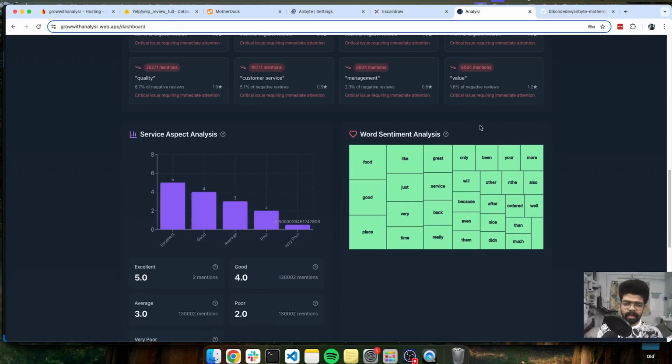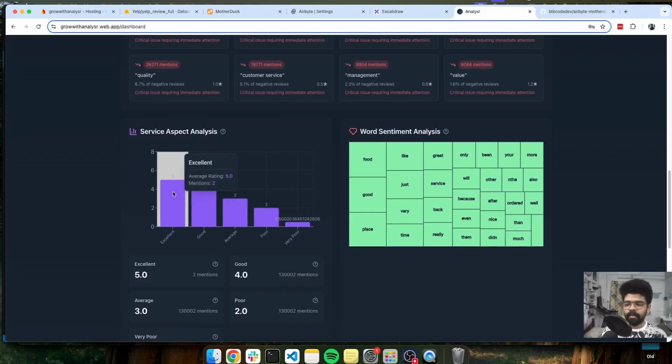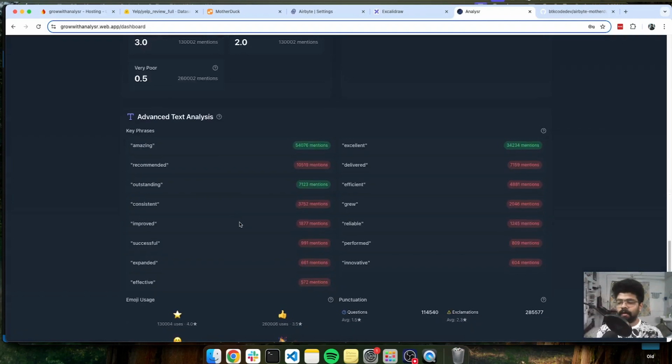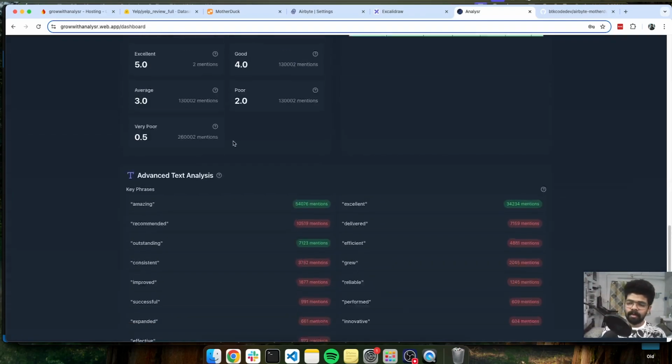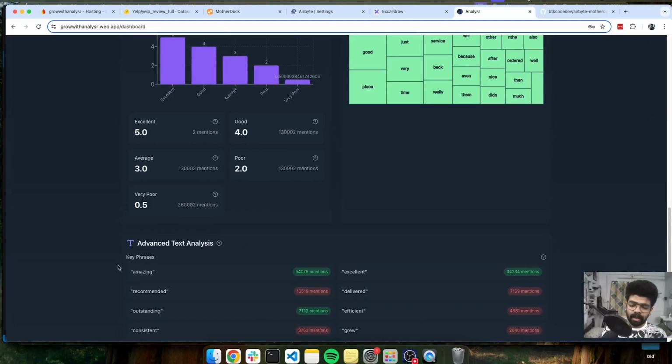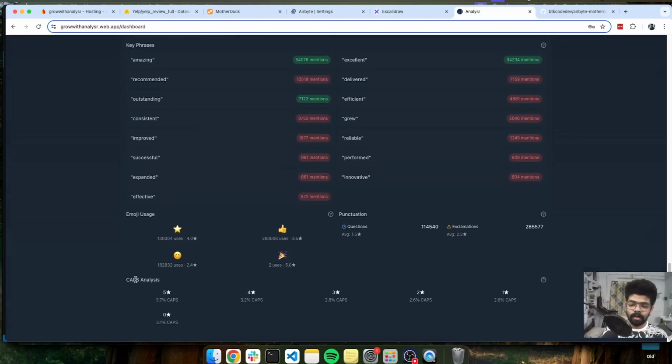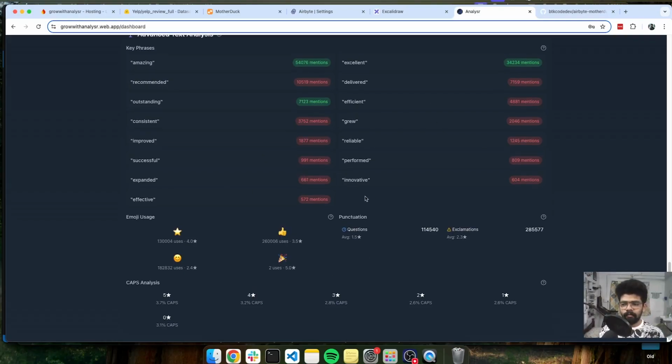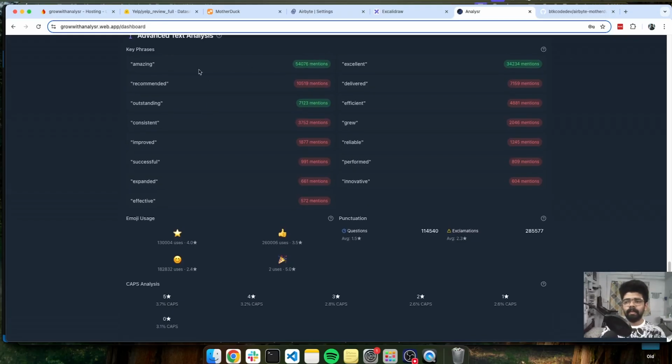You got a word sentiment analysis, like these are the main words which are used positively, and these are the star ratings, average, excellent. After that we got an advanced text analysis section which includes key phrases, punctuation, emoji usage, and caps analysis sections. We could use these 4 to 5 sections for advanced analysis if we want to do further. I want to keep up with these phrases and I want to minimize the caps usage and the punctuation. You could see the growth phase.